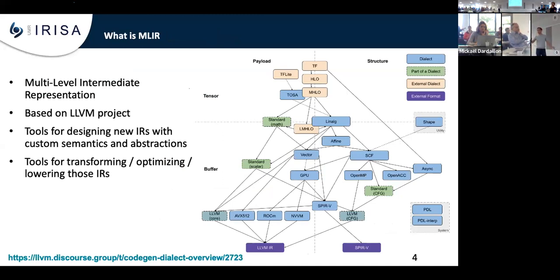So what is MLIR? I have to do that slide. MLIR is, as you probably know, multi-level intermediate representation. It's a tool for designing new dialects, which have different levels of abstraction and which can be used to transform your application and to generate binaries or hardware in some projects.